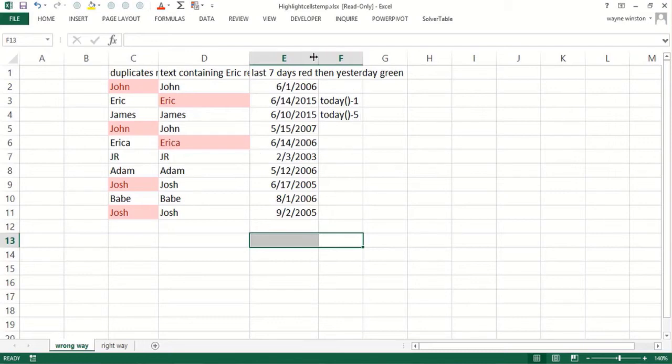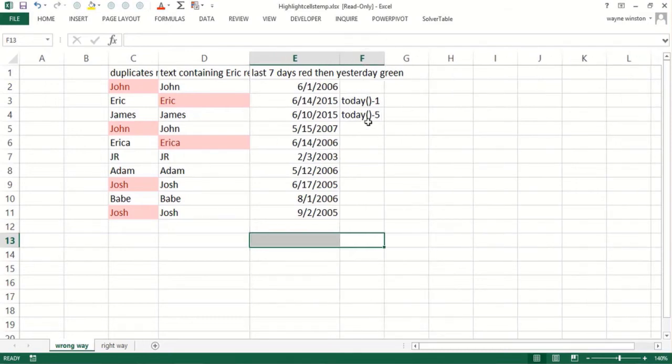Okay, now let's do something with conditional formatting, highlight cells based on dates. So I used the TODAY function we talked about a while back and put in the formula TODAY()-1. That is always yesterday's date. So today is June 15th. So yesterday, all my troubles were so far away, and it was June 14th. Then I could do TODAY()-5, which is 5 days before today.